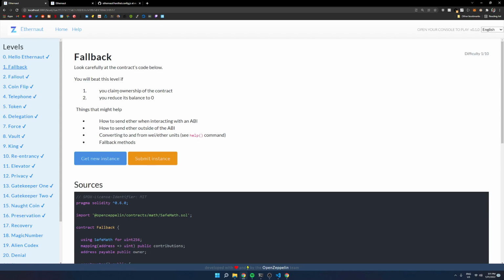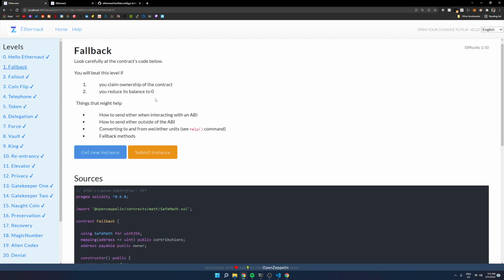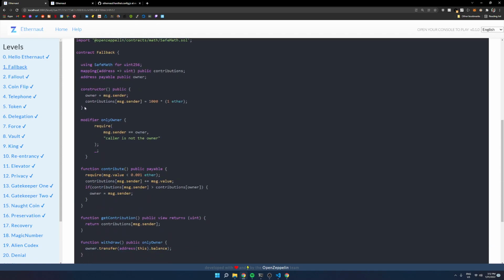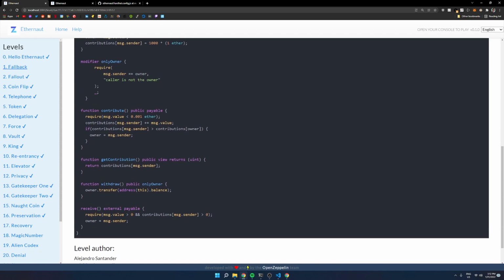You will beat this level if you claim ownership of this contract and you reduce its balance to 0. If we have a look at this contract, we can see there's a constructor and an onlyOwner modifier. There seems to be a contribute function which will track our contributions to this contract. You can get the contributions of a particular sender, which is only yourself, and you can also withdraw. It also has this function here called receive, which is what's called a fallback function. That is the code that runs when this contract receives payment but has no function to run with it.